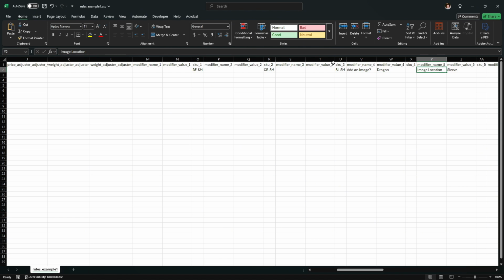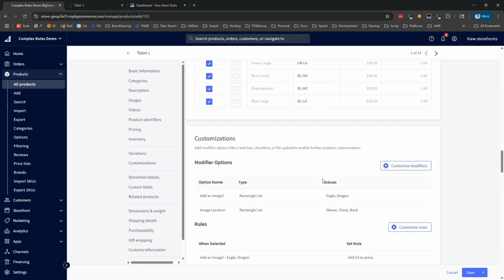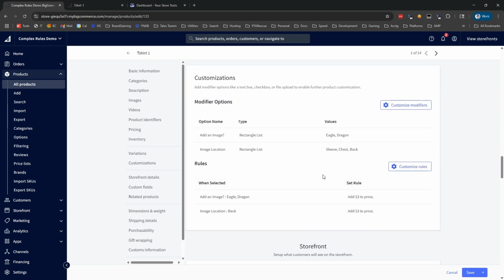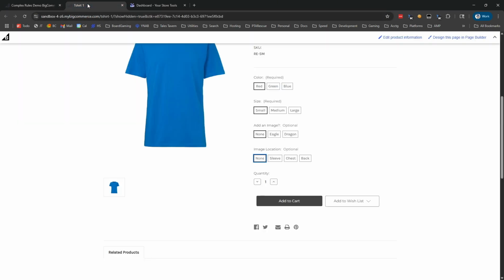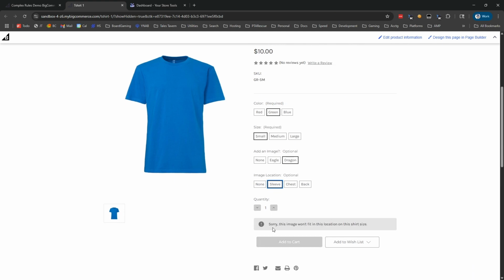I'm going to go ahead and upload this, and then we'll pull up the store so you can see how that looks. Okay, this is finished processing. Now, if you look in the admin, I can't see any combination of this, and it has to do with those SKUs being part of the rule. But the rule is there. You don't see anything here, but let's go to the storefront itself. If I actually go to the store and I'm looking at this t-shirt again, I've marked that if I pick any small SKU, so I'm going to pick green small, and I want the dragon on the sleeve, I get, sorry, this image won't fit in this location, and the add to cart is disabled.